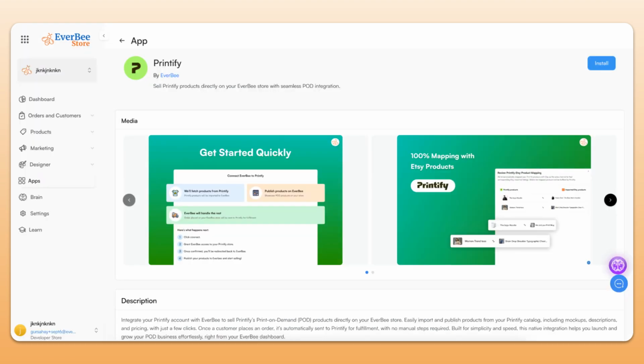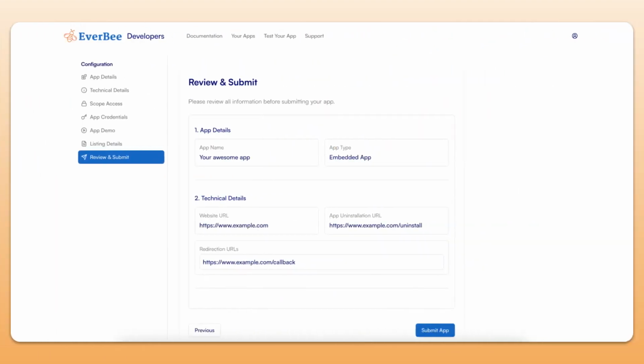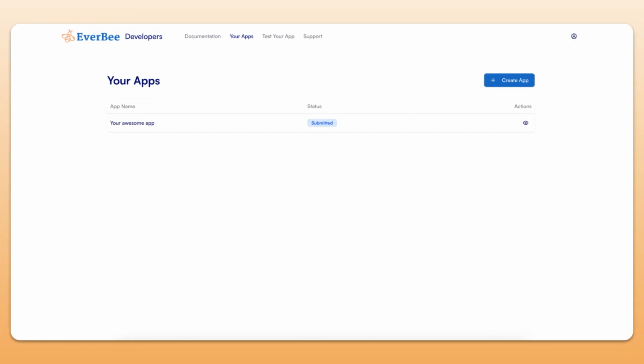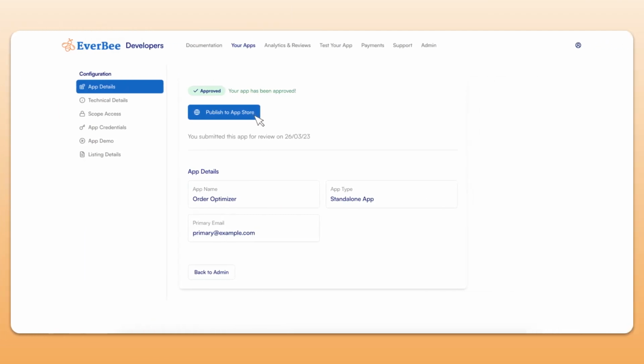Here is an example of a listing page. Finally, review your app details carefully and submit your app. Once submitted, our team will review your app for approval. You'll receive all updates on your primary email. Once your app is successfully approved, you'll have the ability to publish it.